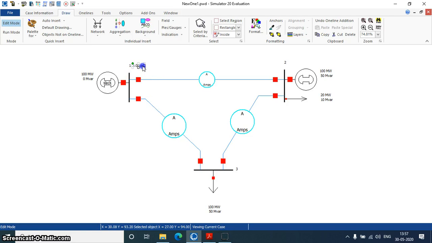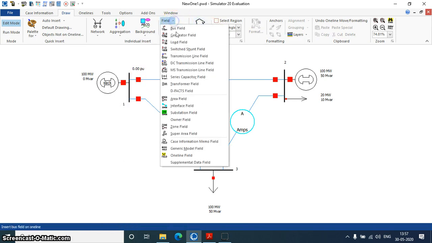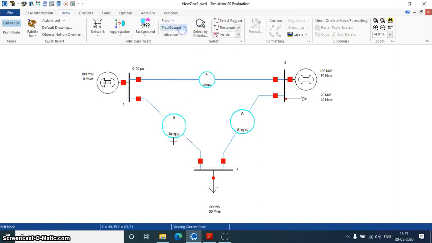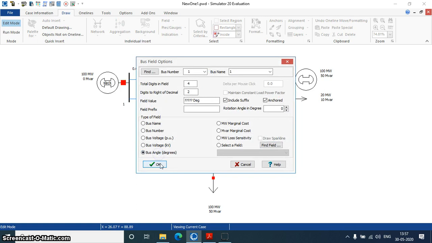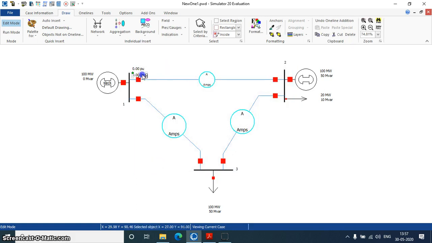So it will be used as the bus voltage magnitude for the bus number 1 in per unit. Then the other field for bus will be its angle for bus number 1. We'll use bus angle. So we can see there are two fields, one is bus voltage magnitude and the other one is bus angle. So you can see here we have selected the fields for 2 of the buses.